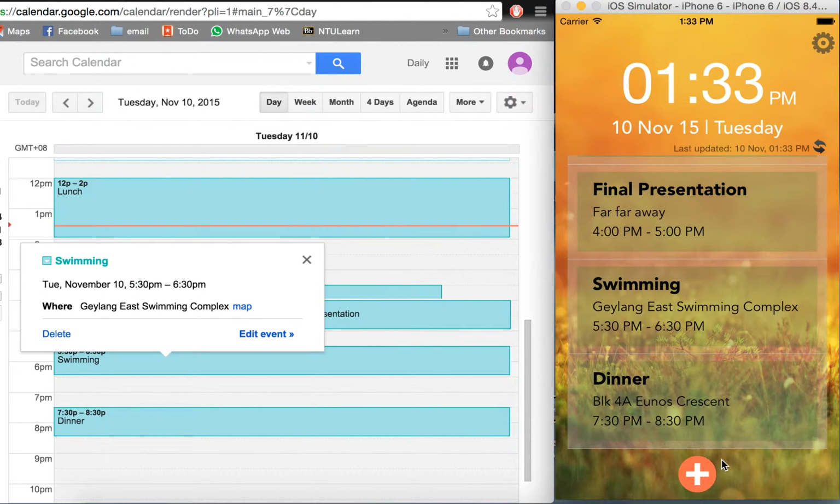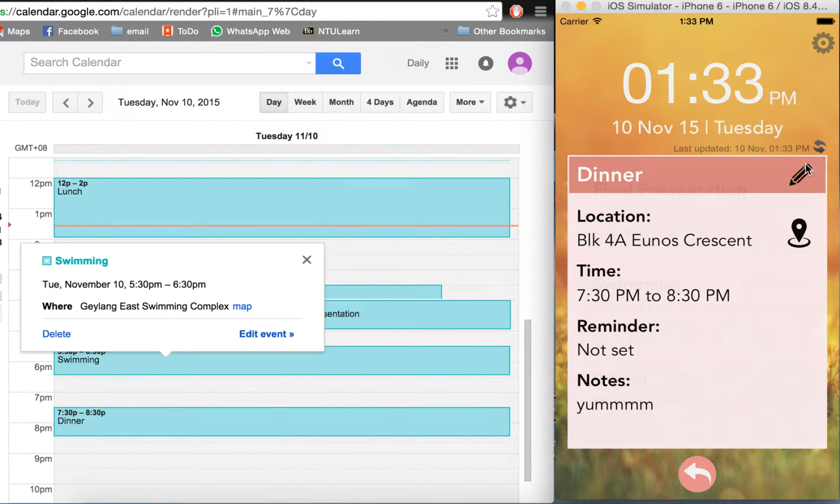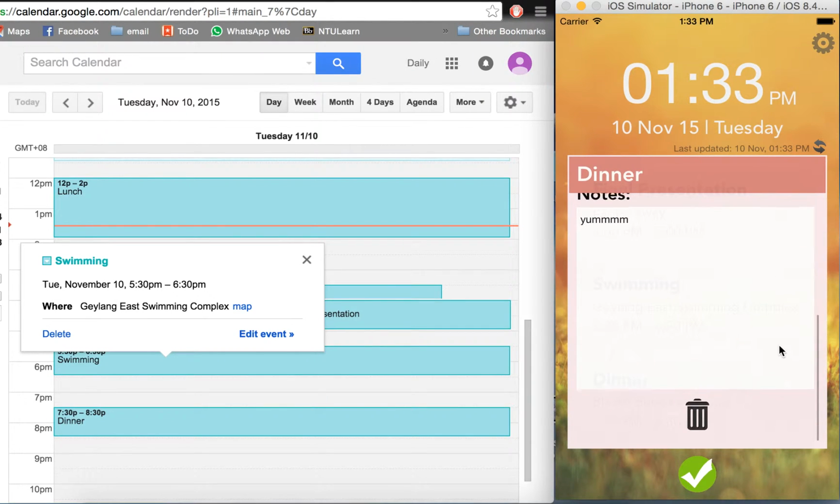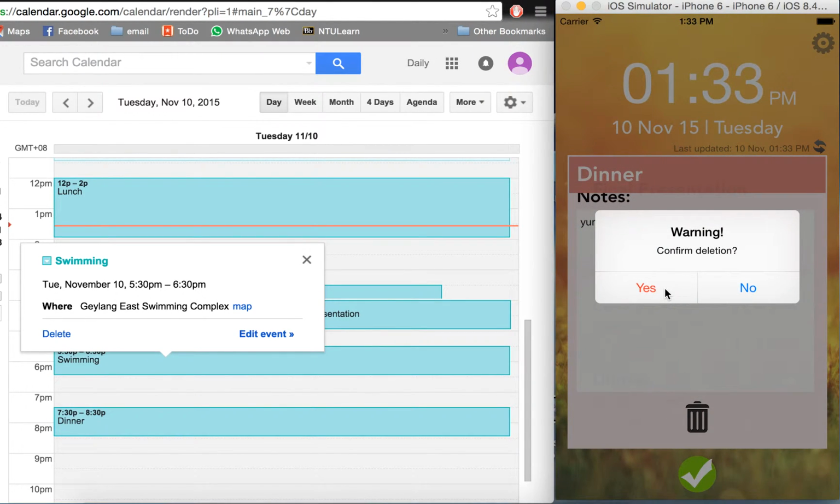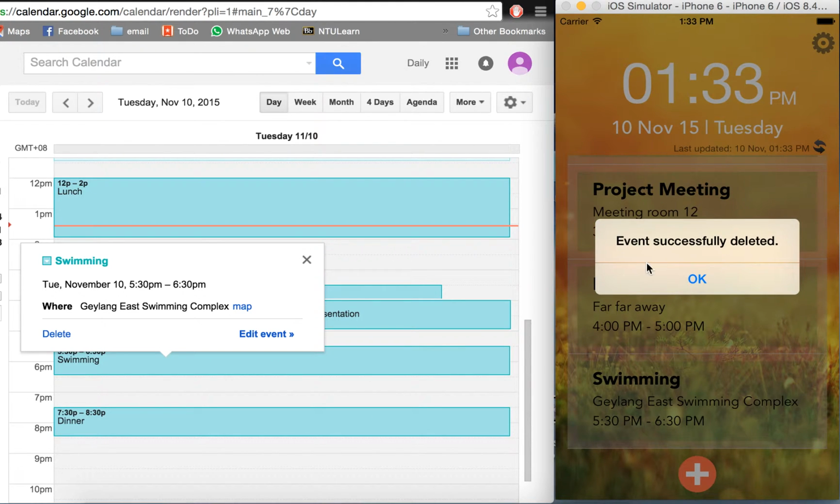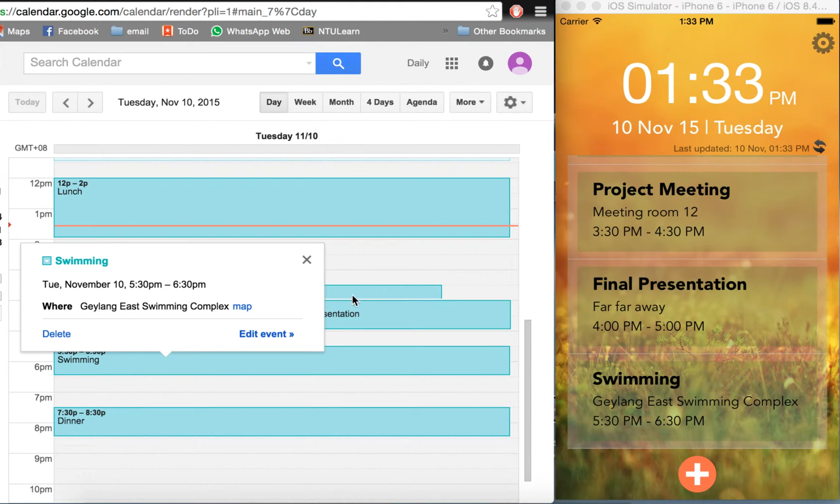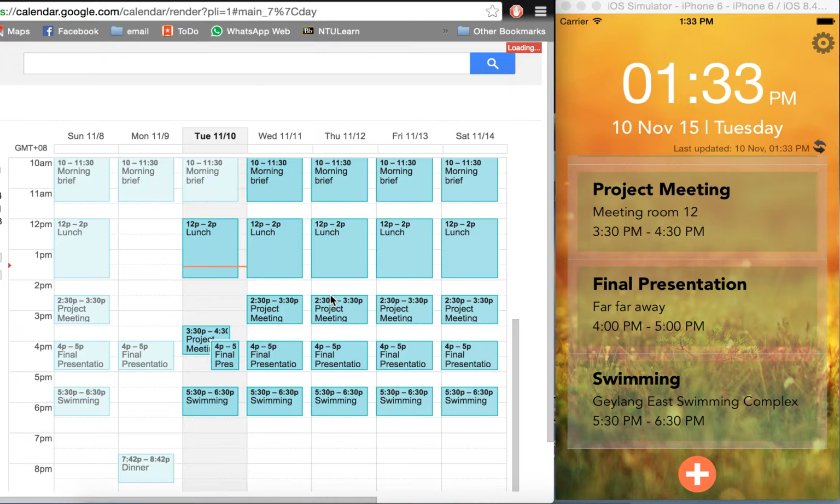The user can also delete events by clicking on the edit view, which has a trash can icon. After confirming, the event is deleted and all these changes are also registered on the Google Calendar.